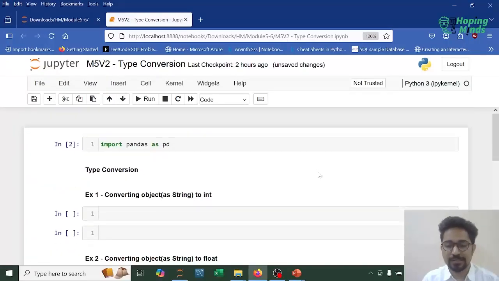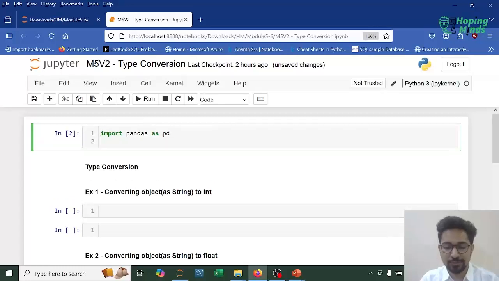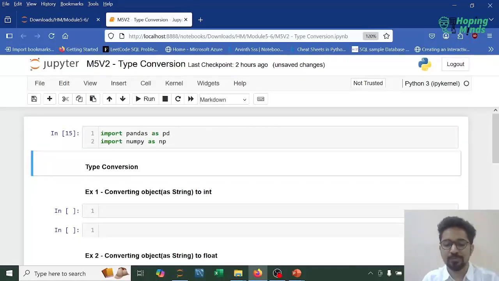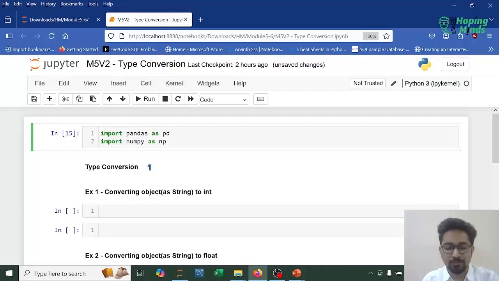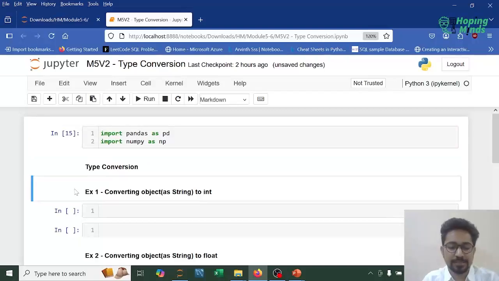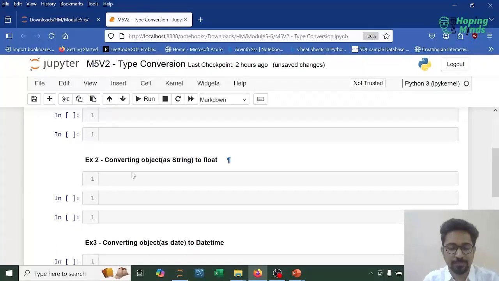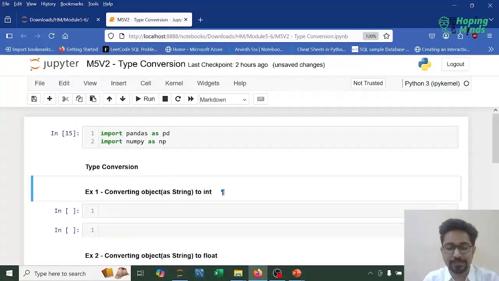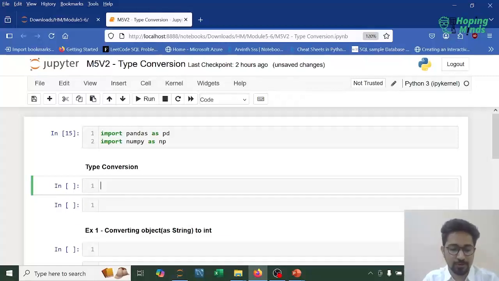So guys, here we are in the Jupyter screen. First of all, we need to import NumPy and Pandas. All right, over here I'm importing NumPy and Pandas. Now to apply the type conversion, we must have data of the appropriate type. So the data frame that I'll be creating will contain all the values. I'll be creating a long data frame.